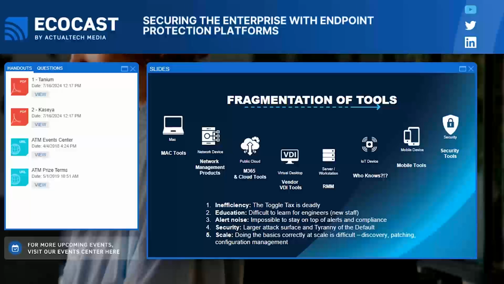Every IT department is different. Every business is different. You've got to make sure you're customizing your tools and your cybersecurity strategy to the unique problems that your business faces. And then finally, scale. Just simply even doing the basics, discovery, patching, configuration management, ensuring antivirus and EDR are installed on all of your endpoints is pretty tricky at scale.